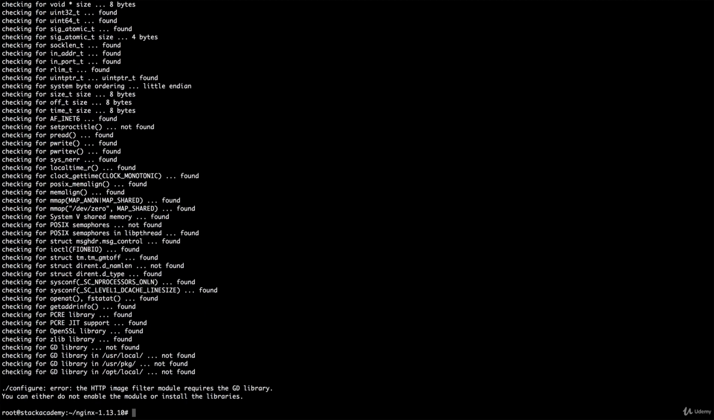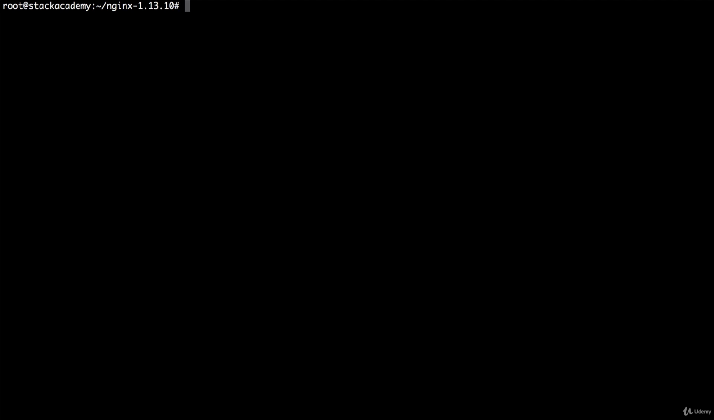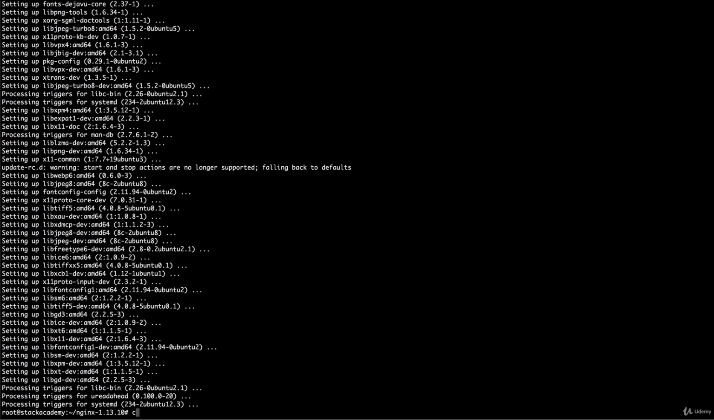and very quickly the configuration fails. HTTP image filter module requires the GD library, which is an image processing module for Linux, a dependency of this image filter module. Clear this, install that module via apt by running apt-get install libgd-dev. I'll forward through this, answering yes all the way through, and done.